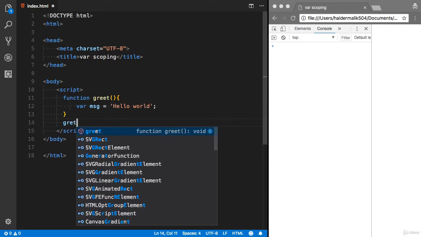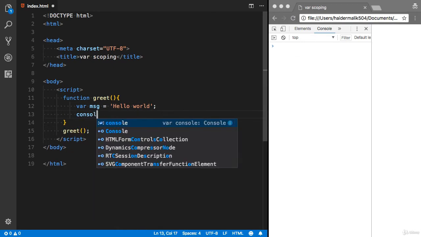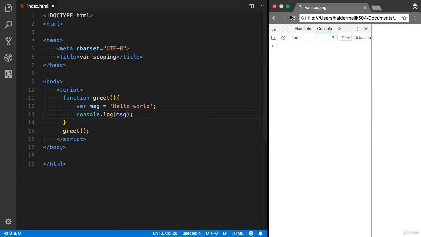So I'm going to call this greet method. Now the message variable is available for this greet function. So var provides you function scoping. Let me execute that. So we need to log this message. Incredible. Here we have hello world.